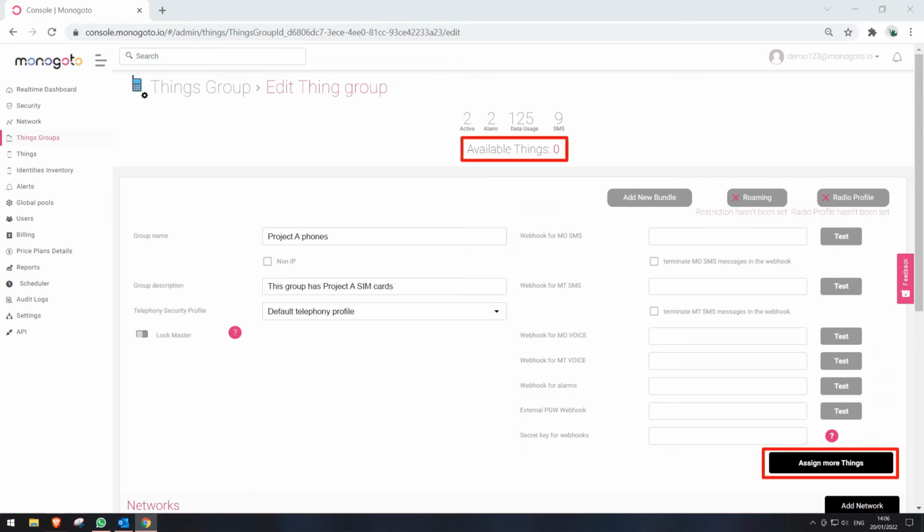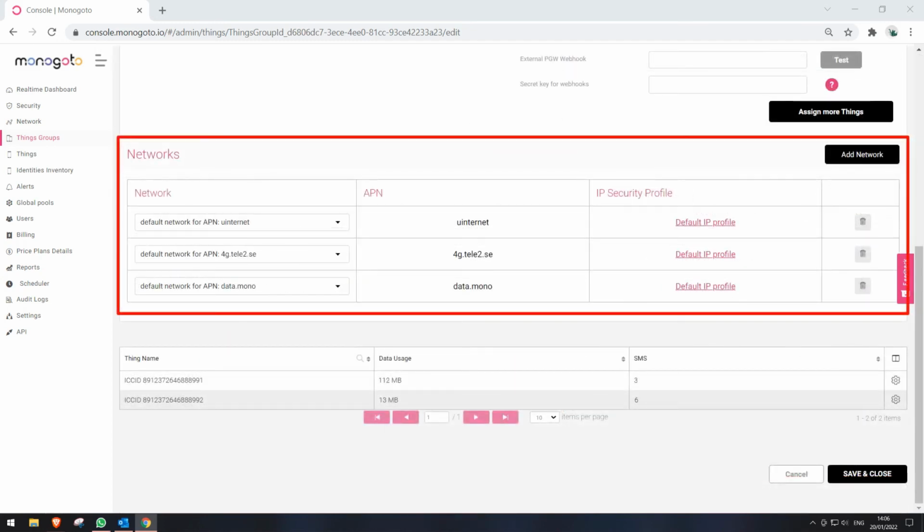In case you have available things, you may use Assign More Things button to assign those SIM cards to this group. When we scroll down, we can see APN Networks configuration. You may use this section to add or remove APN networks for this thing group.